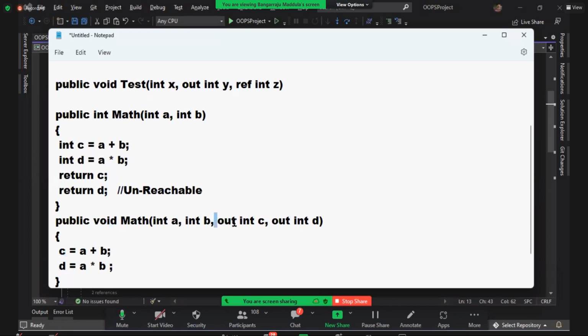But they understand, C and D are output. They are not input, they are output. They will not bring a value into the method. They will take the result out of the method. Means once the execution is completed, C and D will carry the results out of the method. Did you catch my point or not? What will C and D do? Carry a result out of the method.